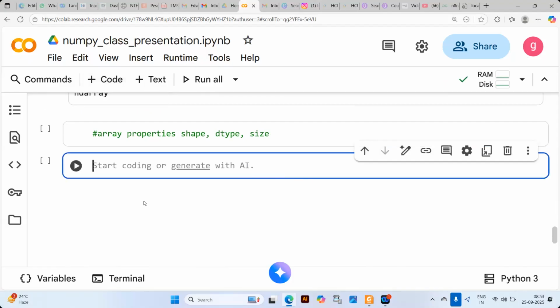Right. So let us understand single-dimensional arrays, two-dimensional arrays, three-dimensional arrays. Firstly, we have to deal with the single-dimensional array and the two-dimensional array. And what are the properties? Because if the size of the array is huge, we have to know the shape, data type and size. So let us declare something in NumPy.